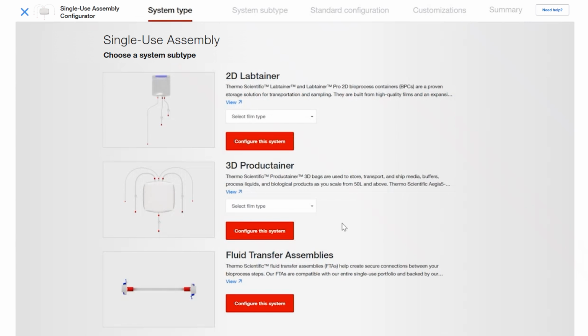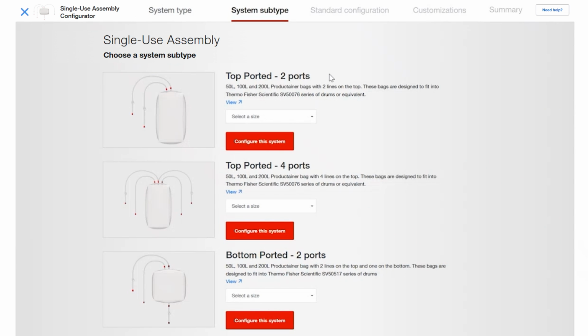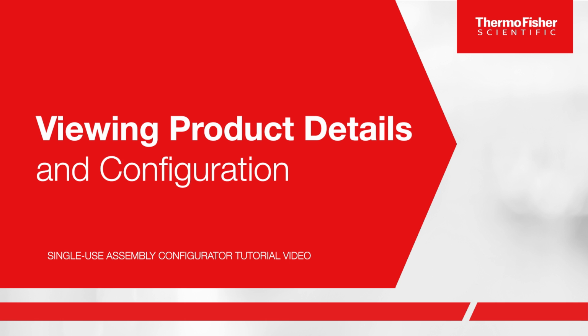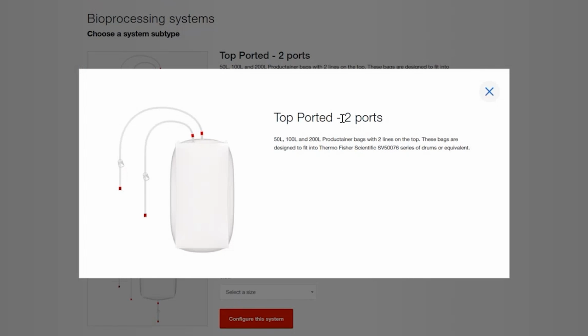For the 3D Productainer, we have both Aegis and CX film options. Under System Subtype, we have top-ported and bottom-ported bags with various numbers of ports. Clicking View will give a detailed description of the product.